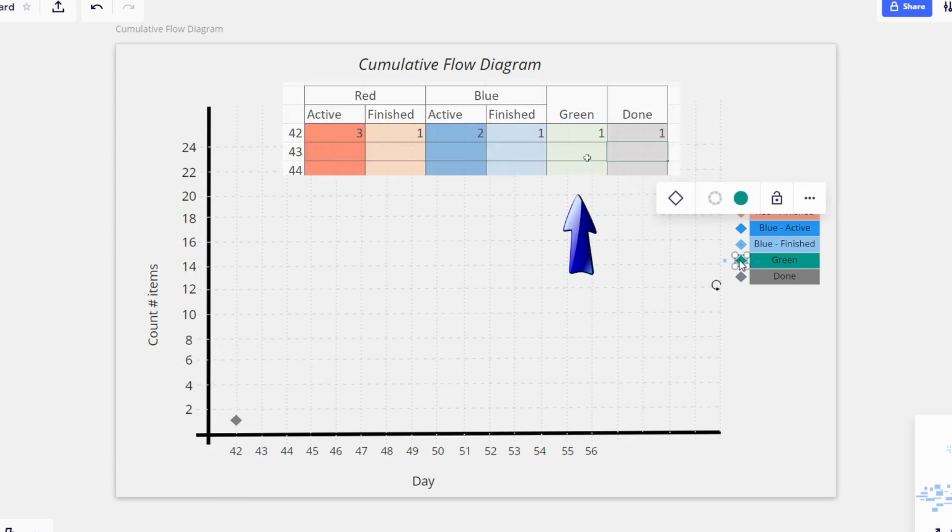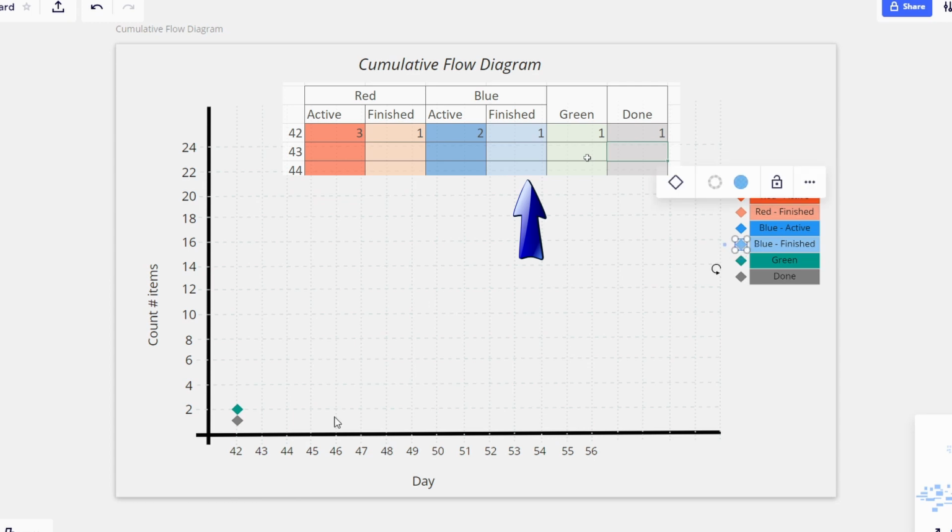So we have 1 in green. So we're going to add it to where it was before. So done was at 1. So add the 1 from green to the 1 from done. So that makes it 2. So put it onto 2. And then we got 1 in the blue finish. So we add it to where it was before. So 1 plus 2 is at 3.